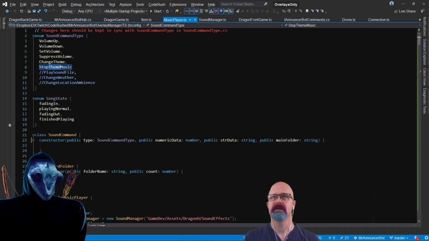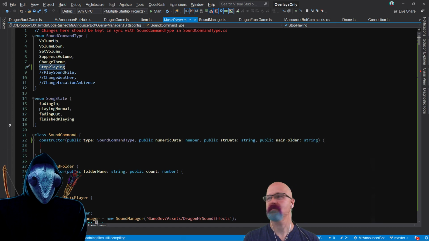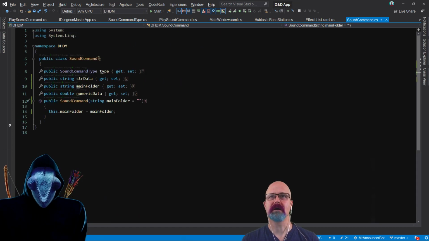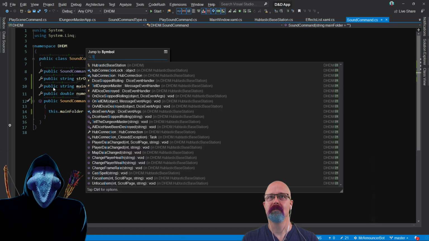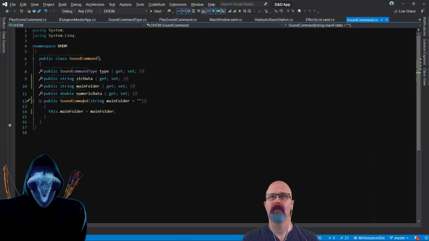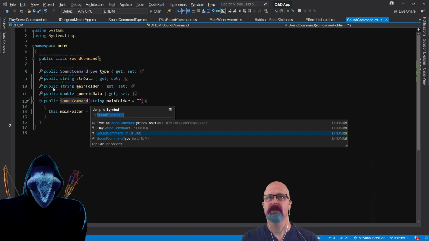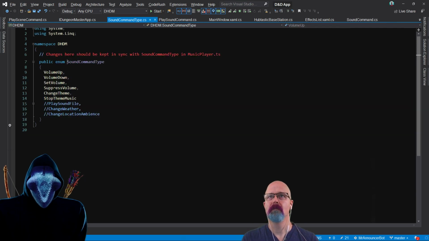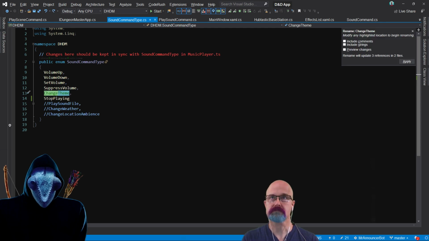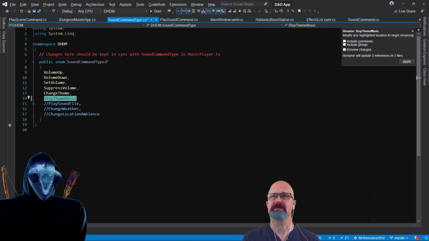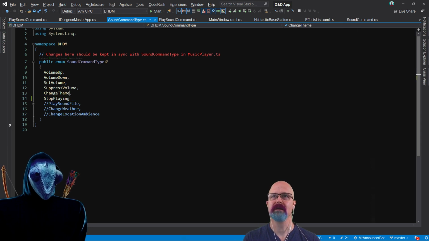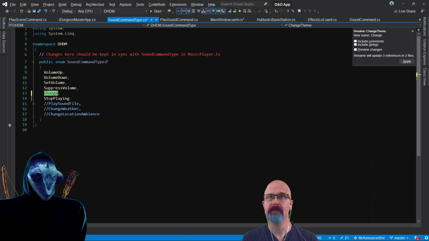I'm going to change it to stop playing. That's sound command type. We need to go back over here, get to sound command type. Hold on, one more time. Stop playing. Change theme. We're going to change this to change folder. Wait. Actually, hold on. Undo. I want to make sure I did a rename here. I don't think I did. All right. Now I'll rename here. Change folder.